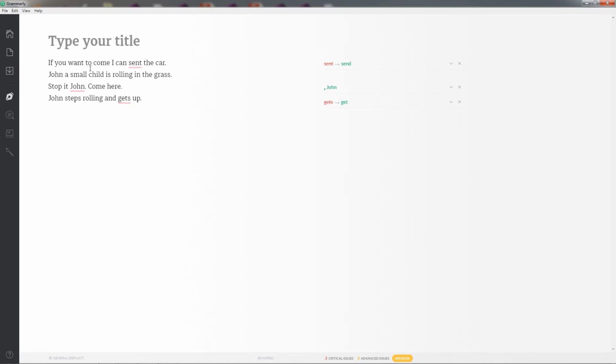The first sentence here is, if you want to come, I can send the car. Obvious mistake here. Remember, Trilby didn't catch this. Here it is caught, and this is the free version of the program, so you don't pay anything for this. You can just click on it to correct the mistake. Now let's move on to the third sentence here. Again, an obvious mistake. Stop it, John. Come here. We have a comma over here. You can, by the way, just type it if you don't want to click over here.